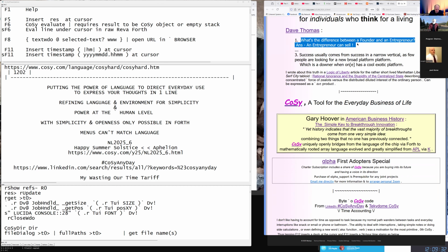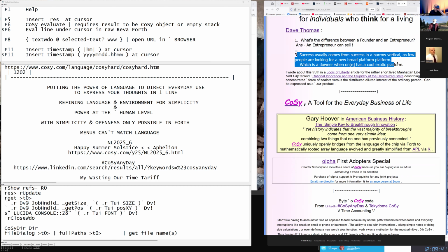What's the difference between a founder and an entrepreneur? Answer: an entrepreneur can sell. So unfortunately, I'm a founder. But success usually, and this is another thing that touches on the fourth, comes from success in a narrow vertical, and so having a broad platform that's sort of saying, "Hey, this can do everything," is not as good.